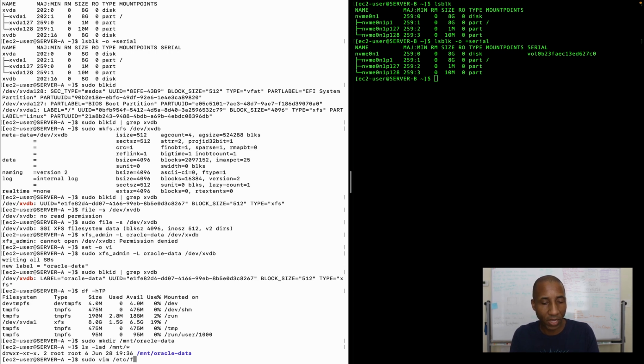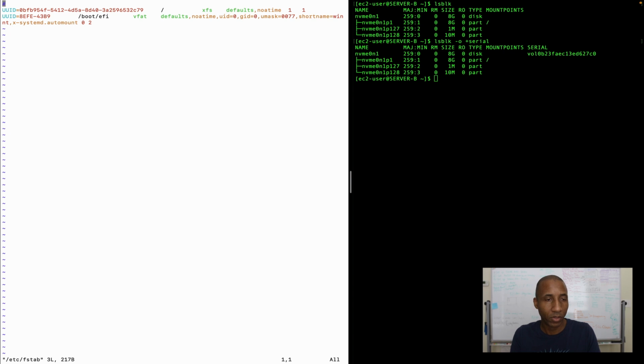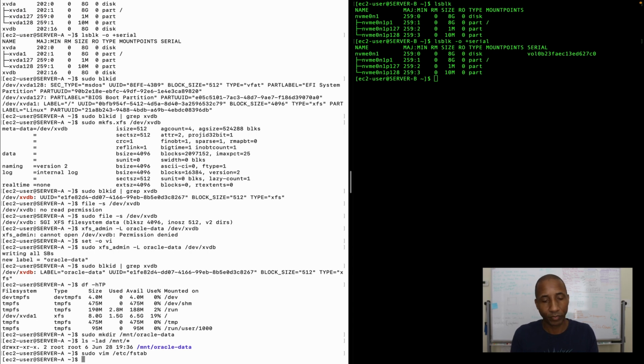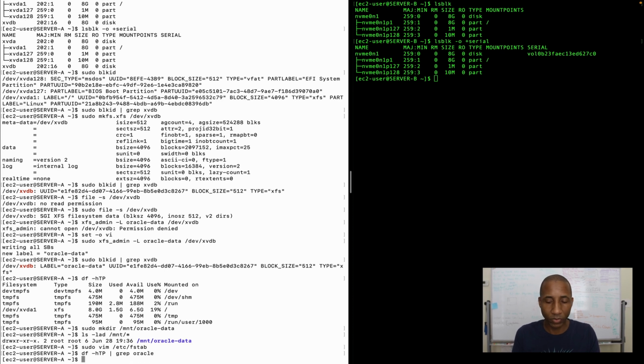So sudo vim /etc/fstab. What we're going to do down here is add it to our fstab. This means it's going to mount it on boot up. So we're going to do LABEL equals, the label is called Oracle data, and we want to mount it on /mnt/oracle-data. That's the directory we're mounting it on. And we're mounting it as an XFS file system. And we're going to just do defaults 0 0.